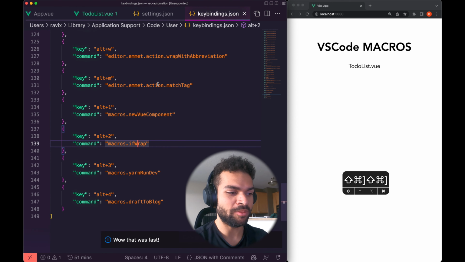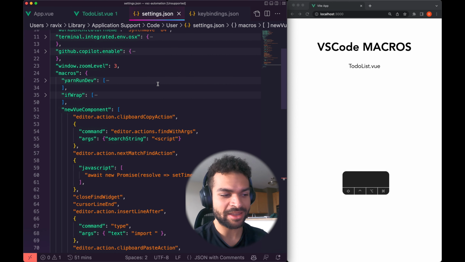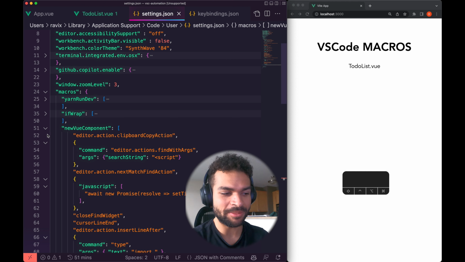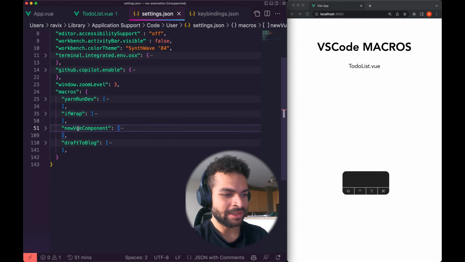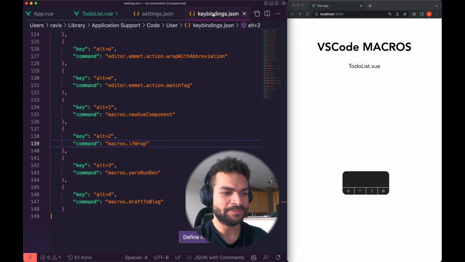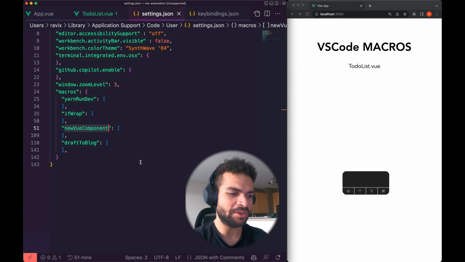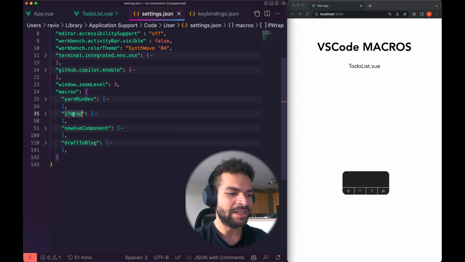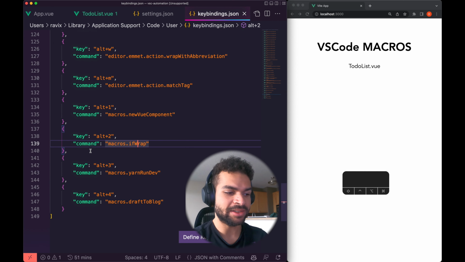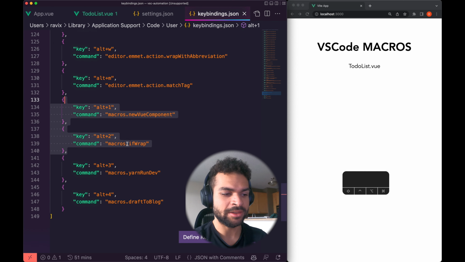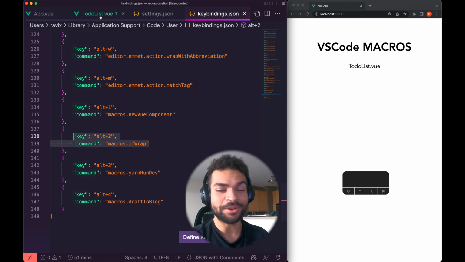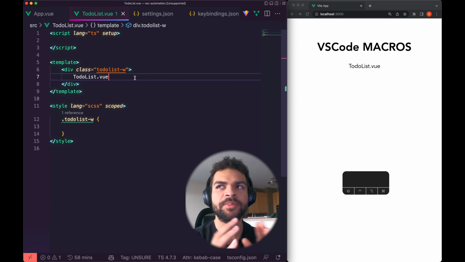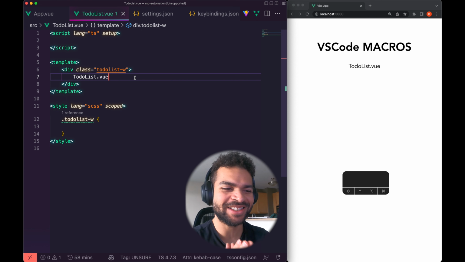So you have your list of commands. You specify a macro, and then you key bind the macro, specify macro name, right? So new Vue component, if wrap, whatever. And then you come over to your key bindings and you key bind it, and then you run it. Really cool. I hope you guys can see the value in this.